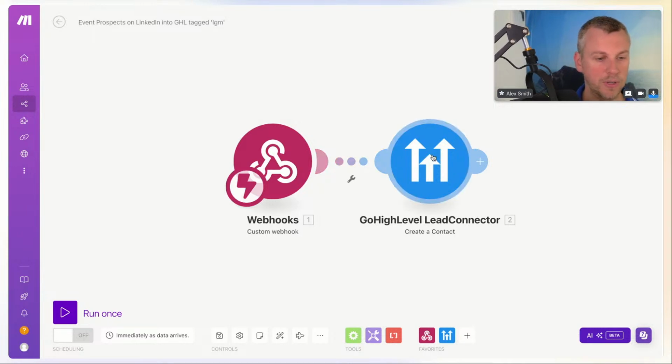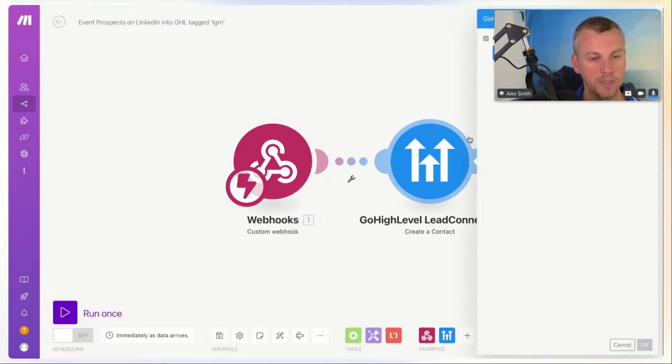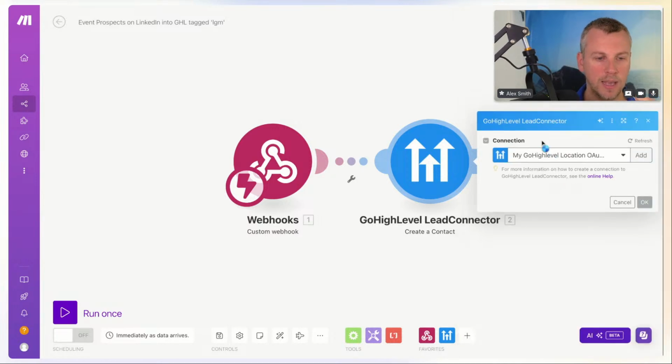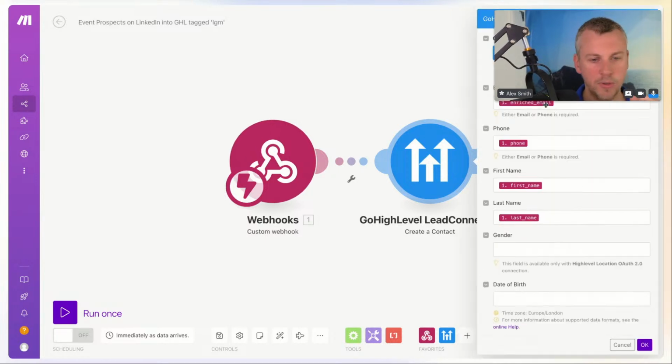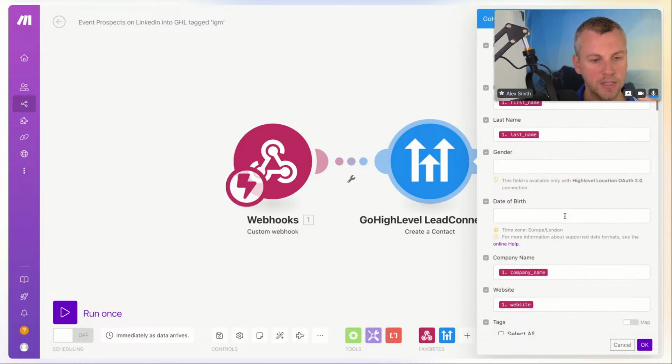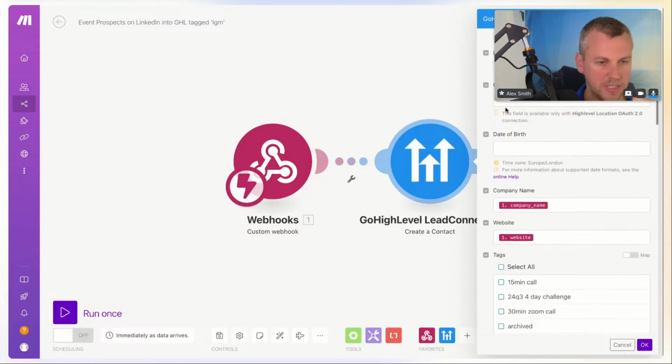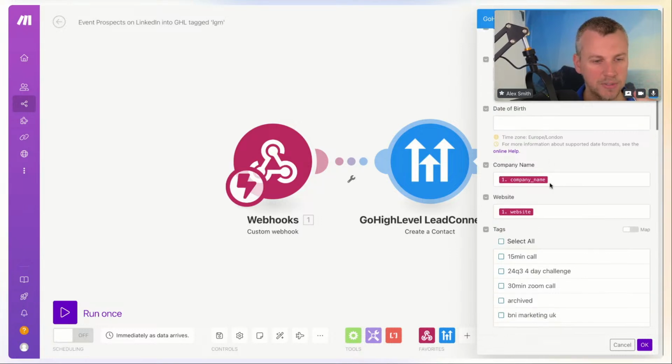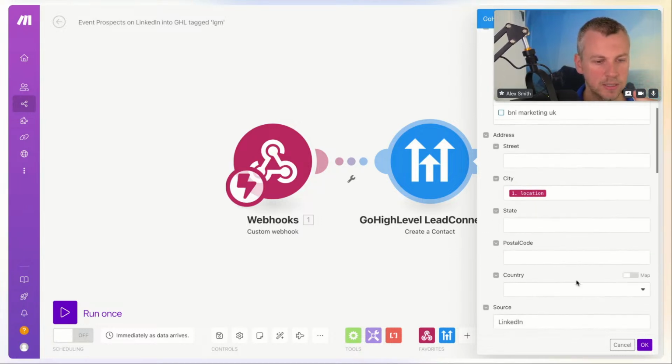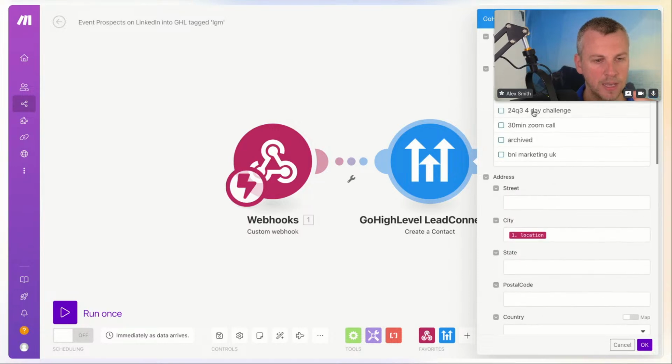So here we go. We've got the LeadConnector CRM. This is the output. You can see the GoHighLevel logo. And within this one, all I'm doing is mapping those fields. So I'm mapping the email address, the phone number, the first name, the last name. Some of the other stuff is blank because we don't have that data, but that's fine. Company name, the website, location comes in. And you can see the tags here. So you can choose whichever tags you want.